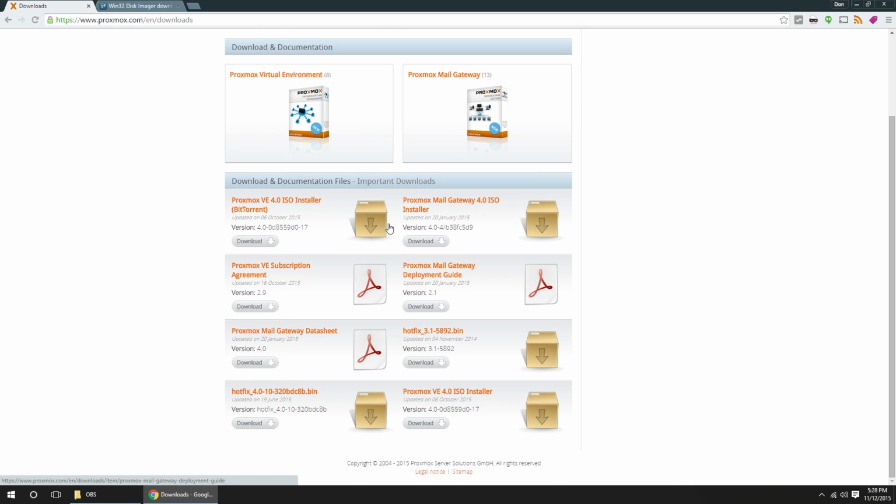Okay. Now, you could either use the BitTorrent version, just download the BitTorrent and then download via BitTorrent, or you could download the ISO installer here. I know it's a bit slower using the ISO downloader over here, so I'd rather go for the BitTorrent, but that's all up to you, user preference. After you download this, save it at a spot that you're going to remember.